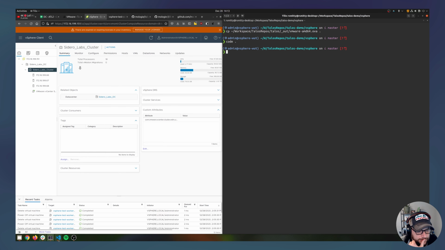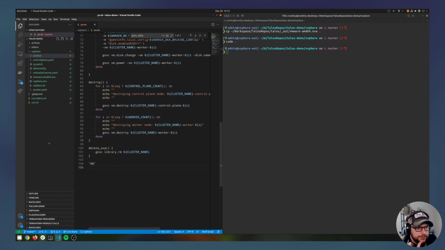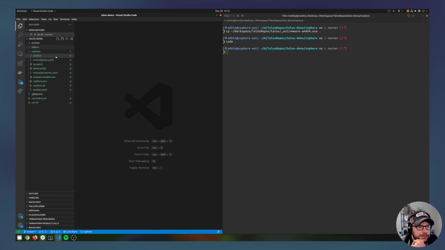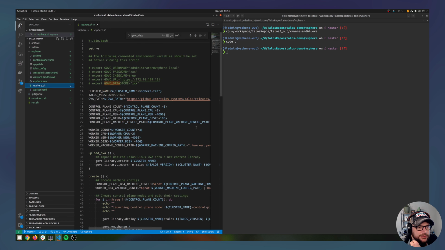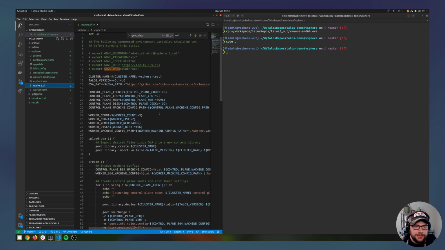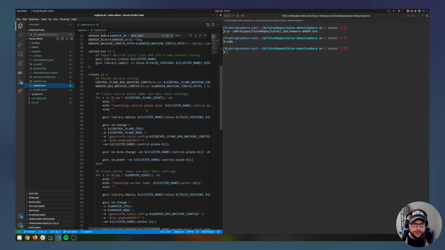Let's see. Hold on a second. I think I have this open already somewhere. Yeah, here we go. Okay. This vSphere folder here is really all I'm worried about. But I've got a vsphere.sh shell file that I've written that'll probably make it into our docs in some form or fashion. I'm hoping mostly like this as I'm cutting this video, but it should be pretty close.